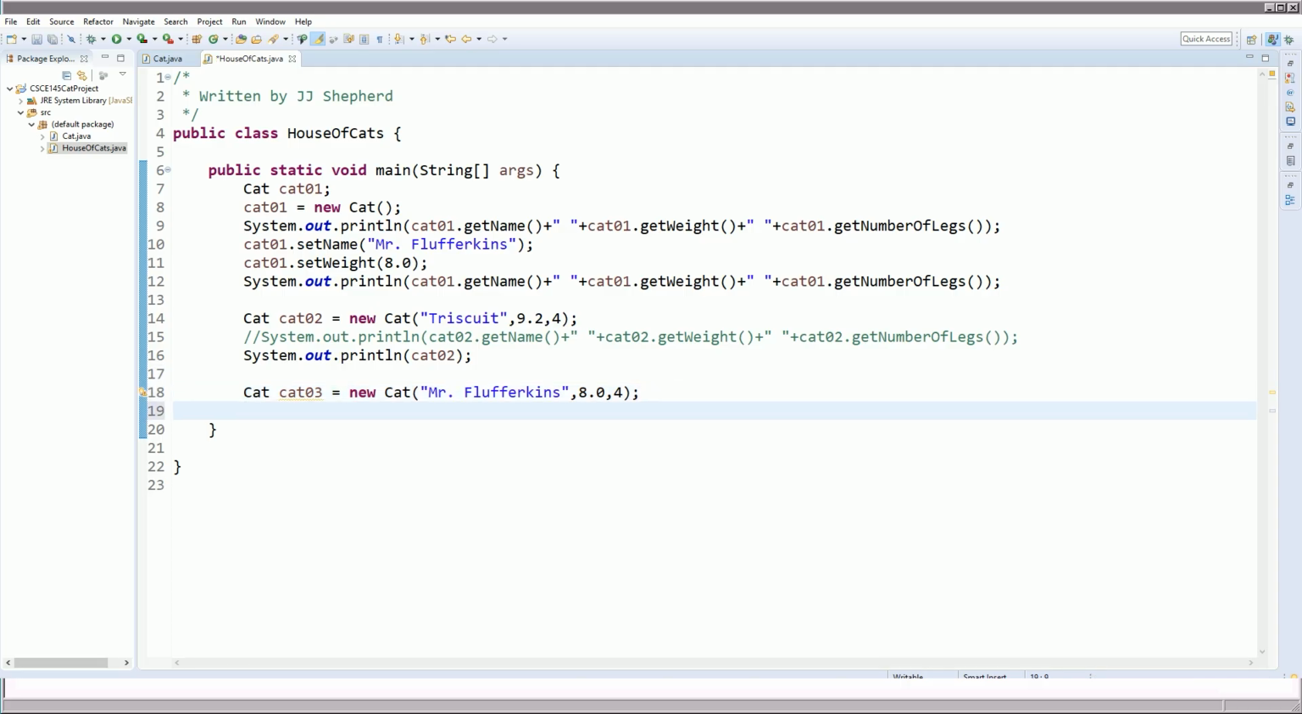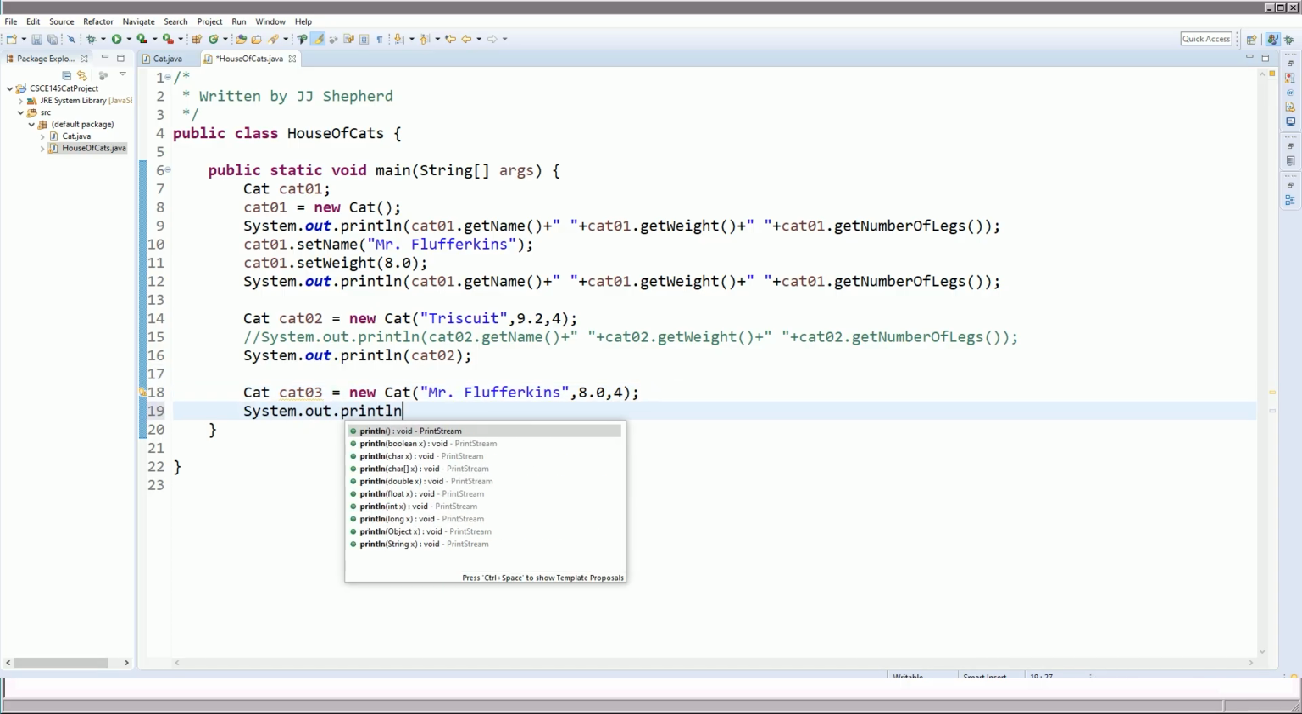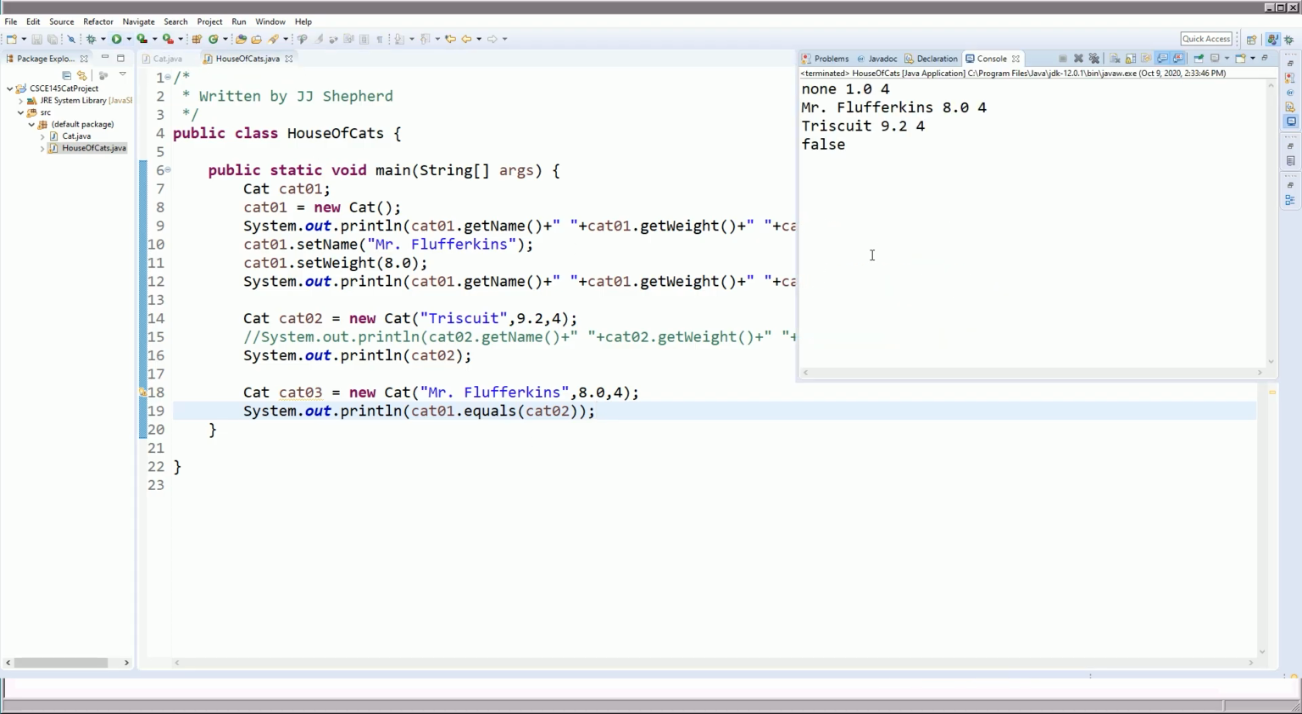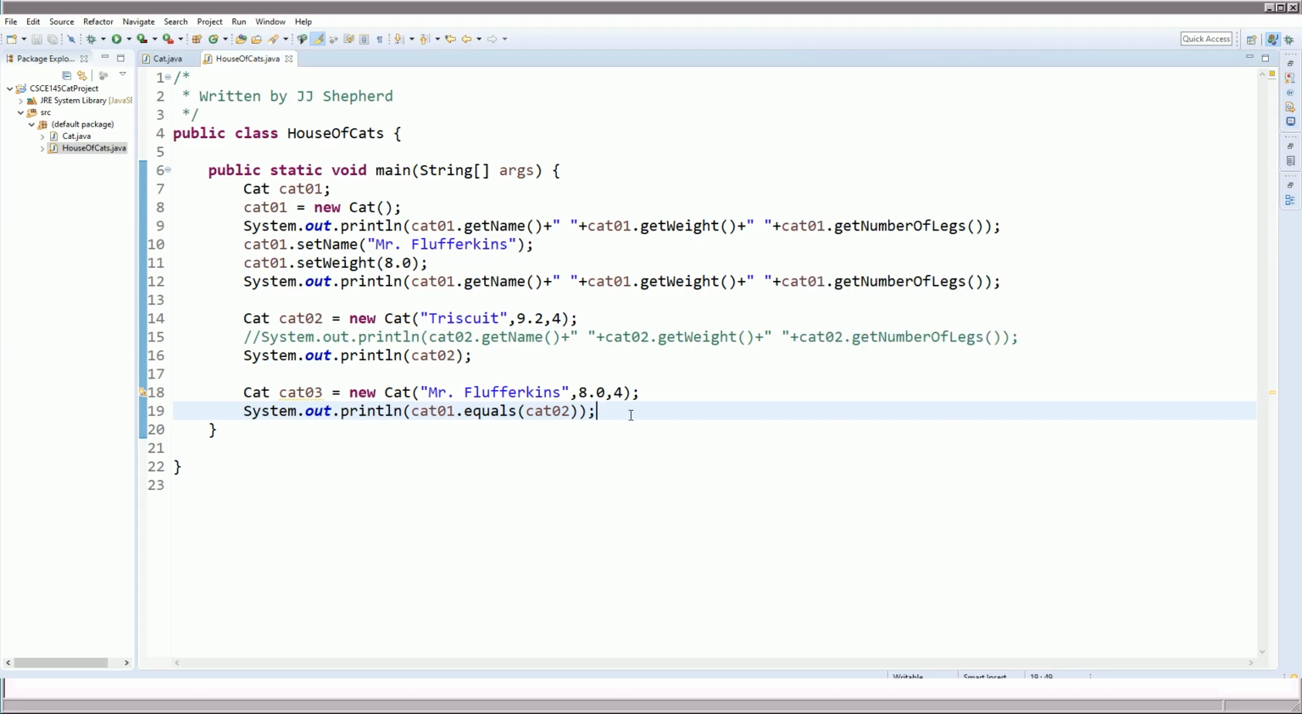Now here's what I'm going to do. System.out.println. I'm going to print out cat01.equals(cat02). Now, what do you think is going to print out when we compare cat 1 to cat 2? We're running this. Well, of course it prints out false. Because cat 2, its name is Triscuit, weight's 9.2, number of legs is 4. This is the only property that's equal. So, of course, this will print out false.